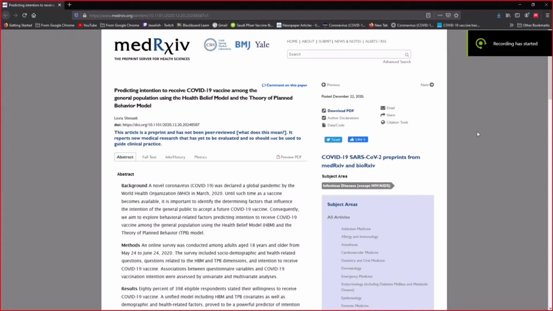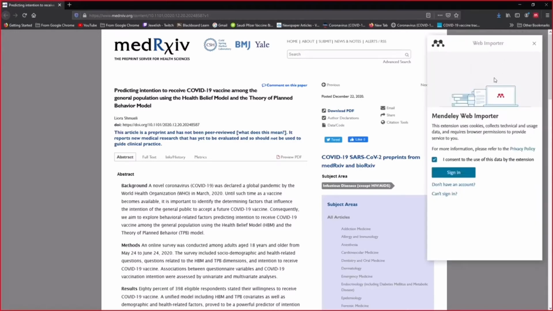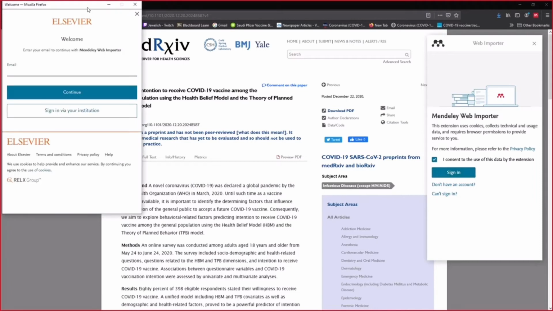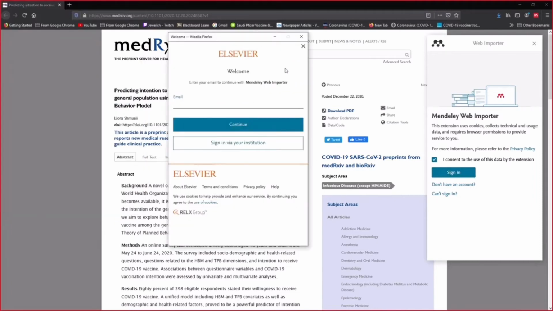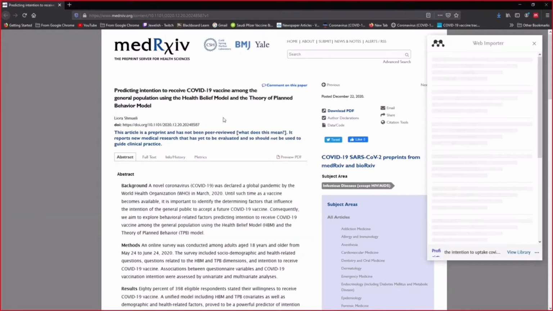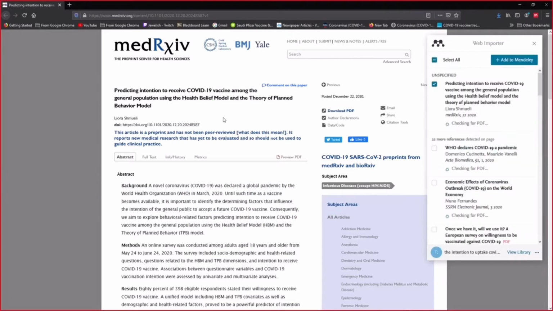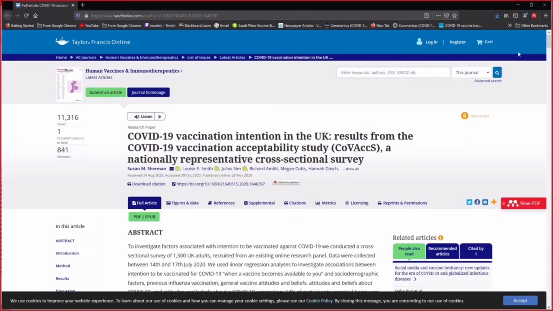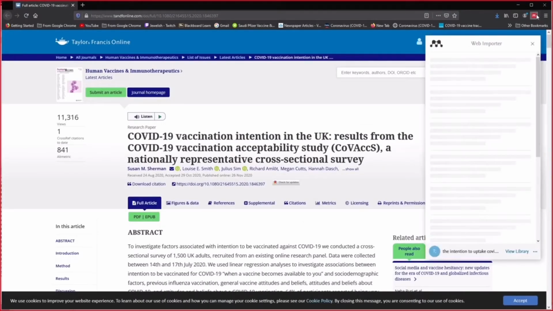Coming back to Mendeley web importer, after opening the reference, you'll see a red icon on the right corner. Press on it and then sign in using the same data used before. After signing in, click on the reference and then click add to Mendeley. This step will take some time as it is checking if it has a PDF and a reference.